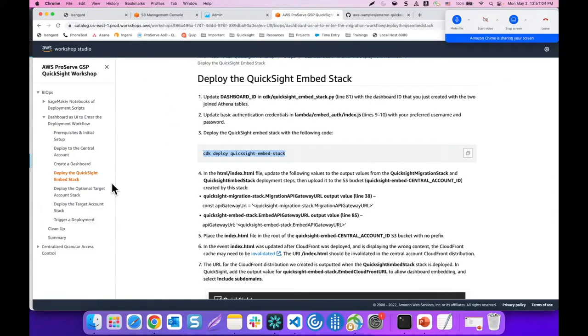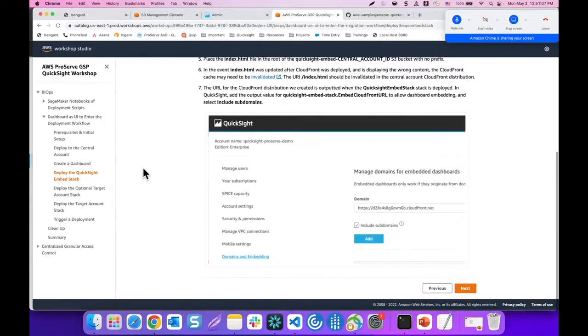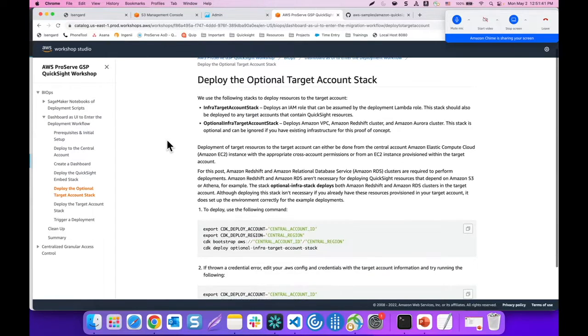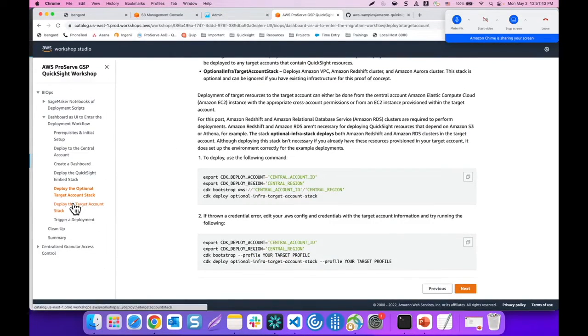Now going back into the workshop, we finished deploying the QuickSight embed stack, and next is deploying the optional target account stack. So this will deploy the Amazon VPC, Amazon Redshift cluster, and Amazon Aurora cluster. The stack is optional, and we will skip this for this workshop since we are only going to migrate slash deploy a dashboard backed by the Athena tables to simplify everything. But in the future, you can go ahead and deploy the stack in order to set up your Redshift or Aurora clusters. So we can head over to the next step.